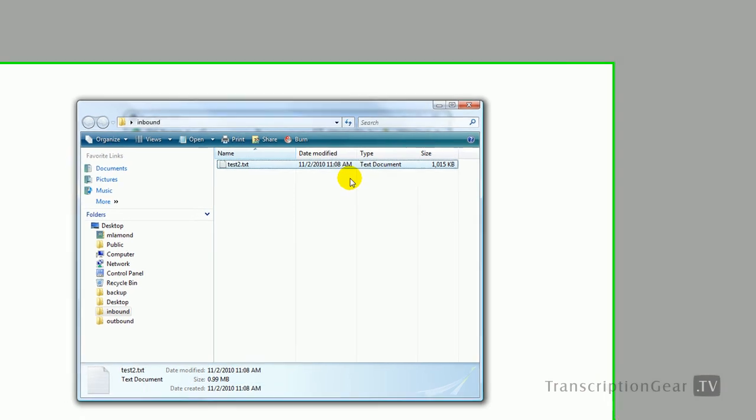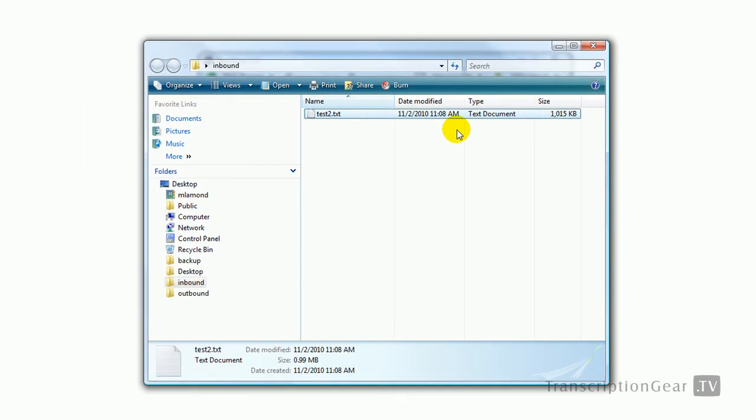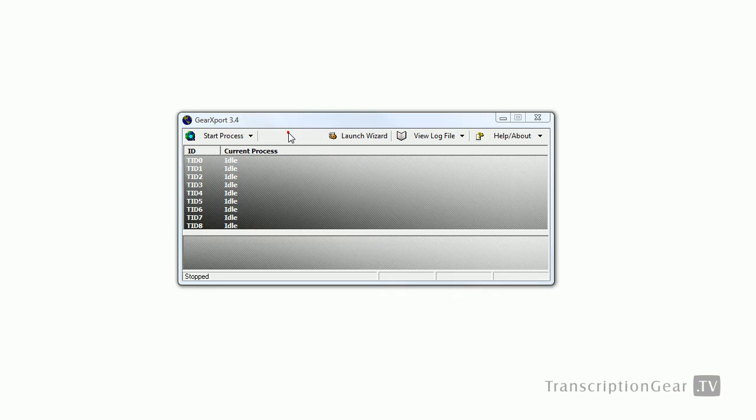As you can see here, it's now in my inbound folder on my desktop, and I have work either waiting to be transcribed or a finished document waiting for me just to go ahead and put it where it needs to be for its final destination.